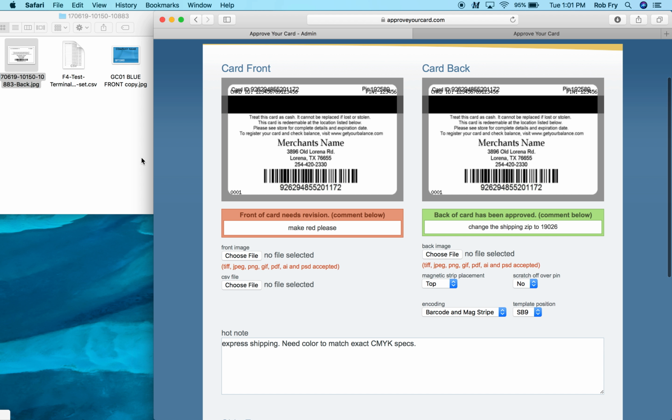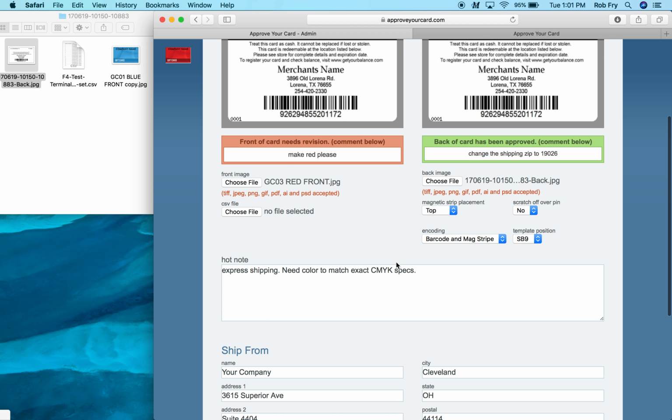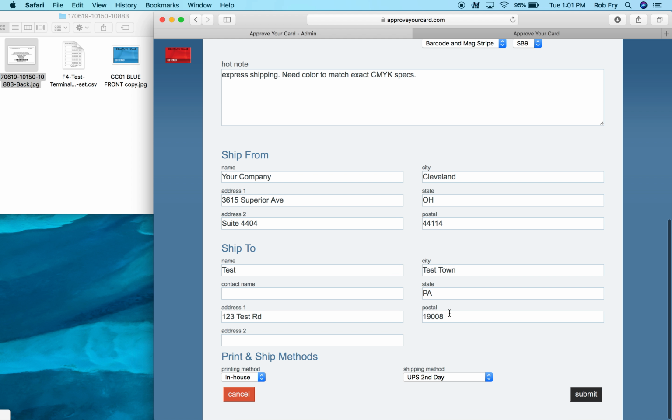Alright, so to change the front, I have a red back here already made, so I'm going to click, drag and drop. Change from blue to red. I'm going to continue to scroll down, and we're going to want to change the ship to zip code to 19026. Now that we've made both of the revisions for the merchant, we're going to go ahead and click Submit.